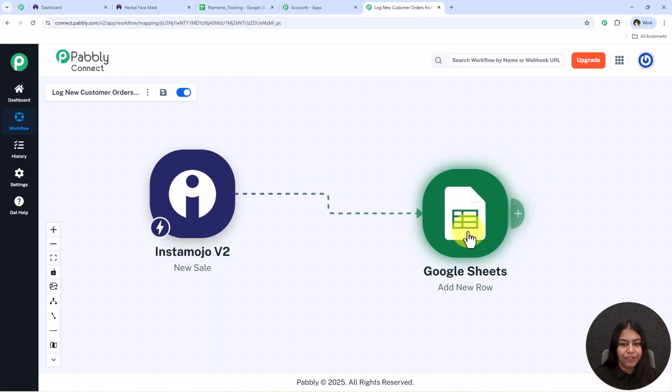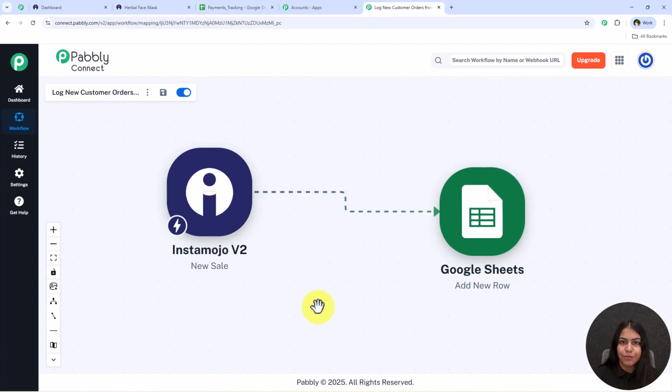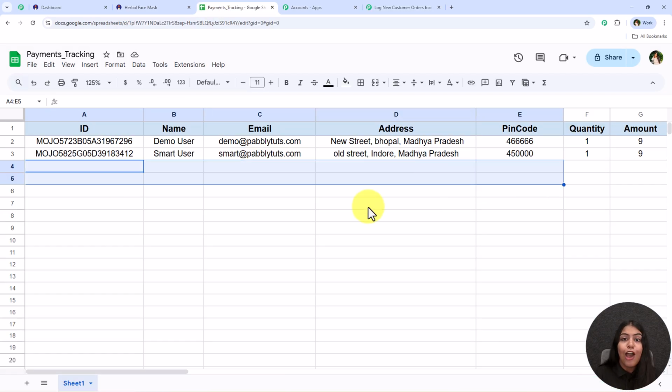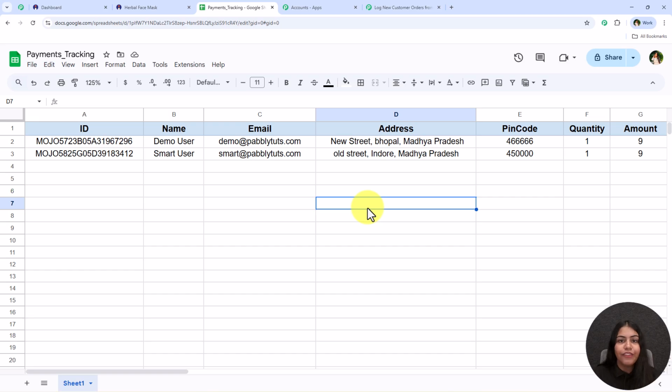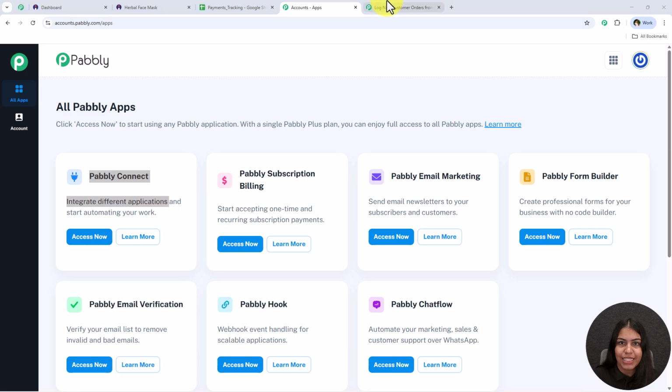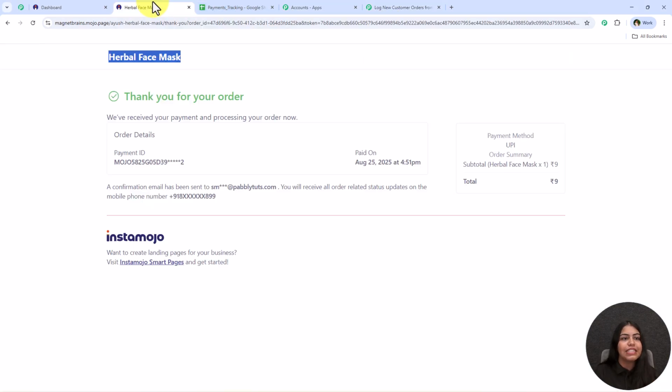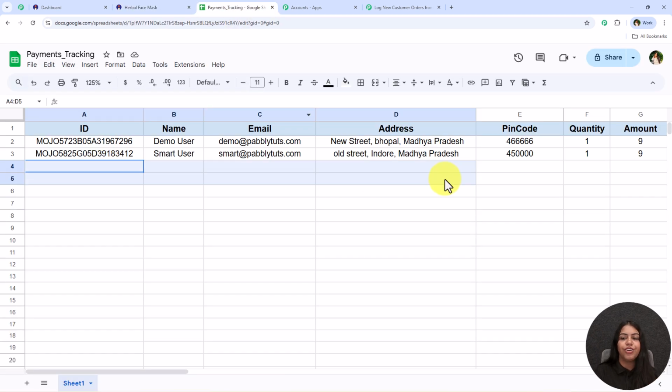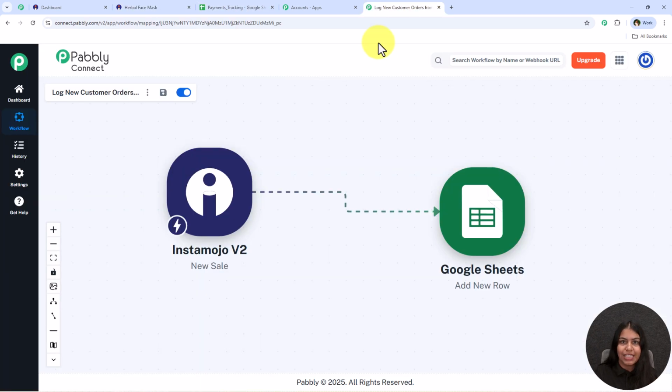And now whenever we're going to receive a new sale from Instamojo, automatically the details will be added in our Google Sheets. All of this is going to happen in backend. We don't have to come back in again to our workflow to click on save and send test request. Automatically, whenever you receive a new payment for this herbal face mask, the details of the same will be added right over here in your Google Sheets.